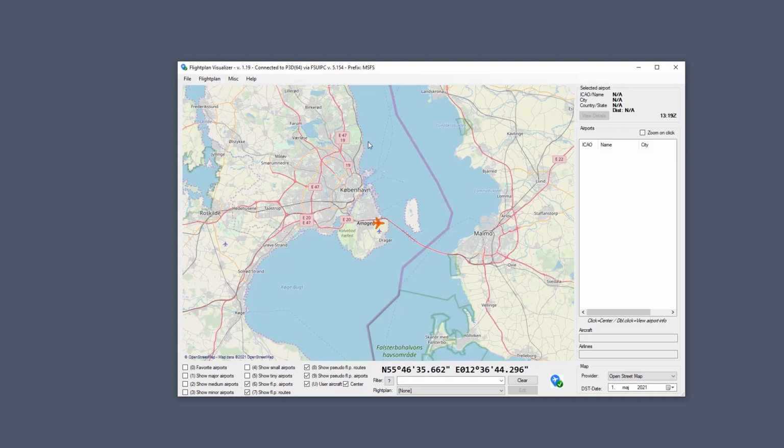When you connect to the simulator, you're told which simulator you have connected to. Here I have connected to the 64-bit version of Prepar3D, and it shows which version of FSUIPC I'm using. If you run the software on a second computer and you're using WideFS, you should see that also up here in this connection string. And this prefix is from the last version, 1.18, I released of Flightplan Visualizer. I explained how you could use these prefixes.